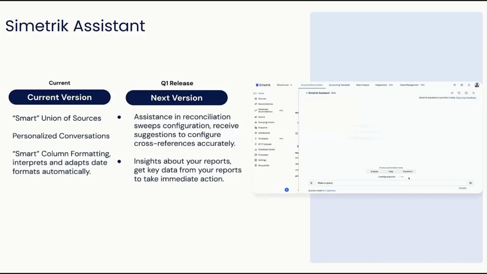To wrap up all the updates, let's dive into what's new in the reconciler, our most robust module that feeds the rest. Now I'll hand it over to Leo for the presentation.